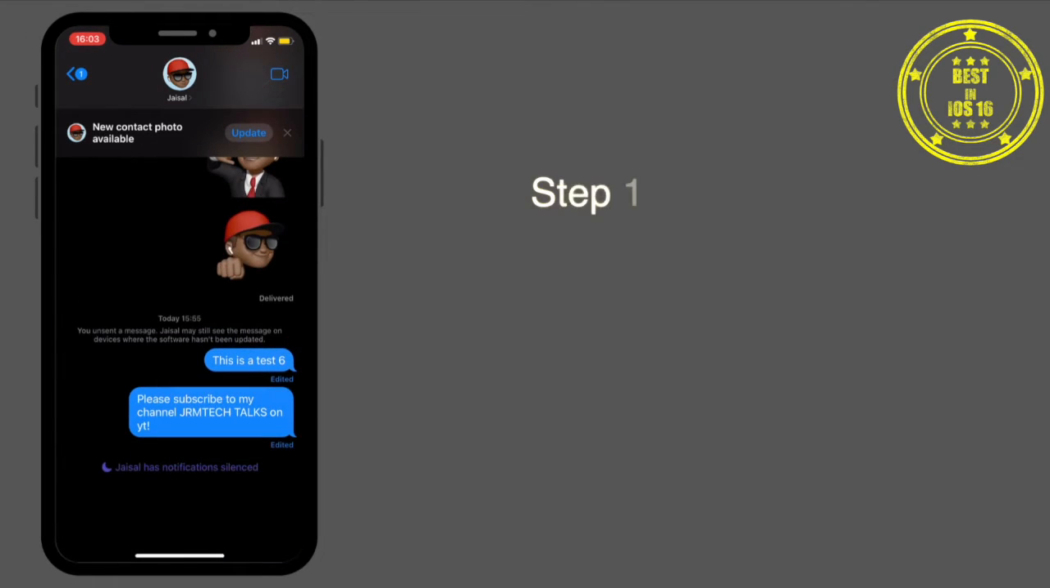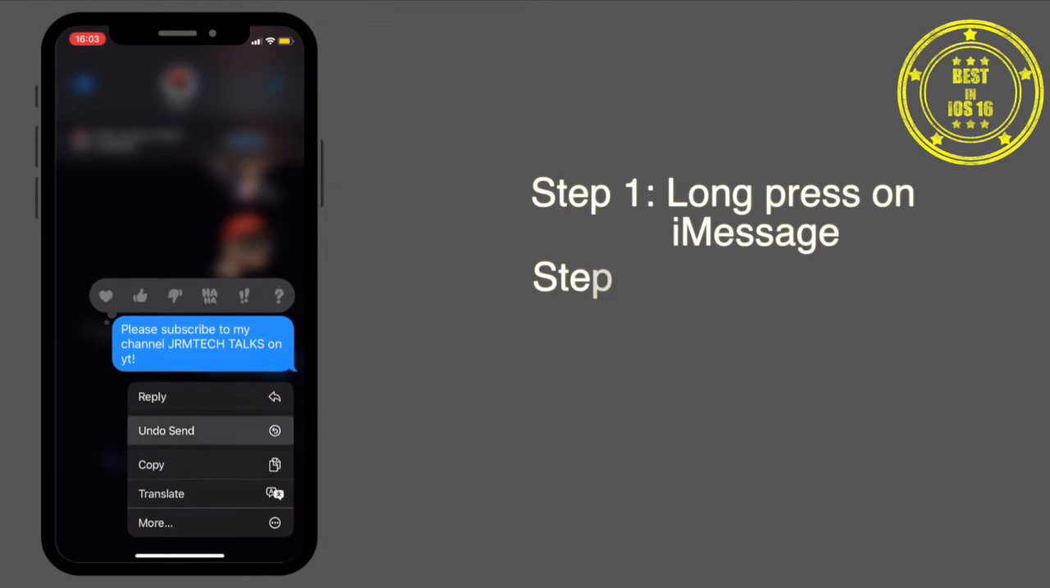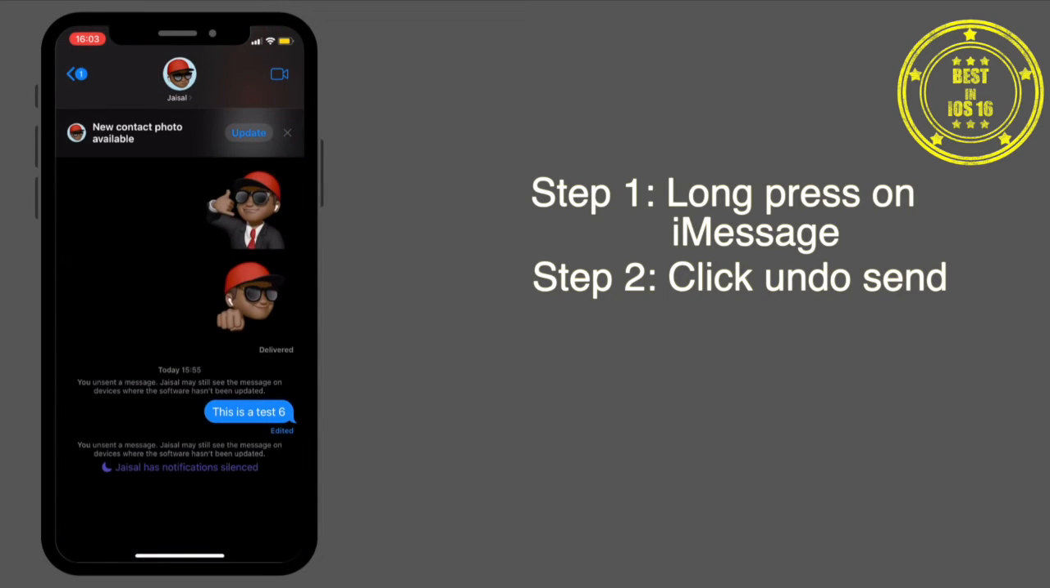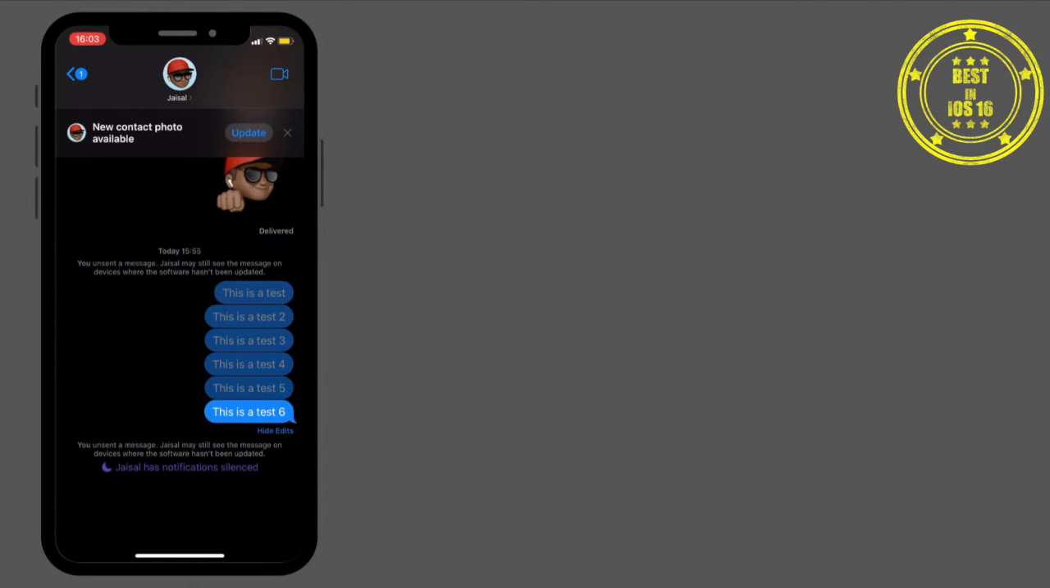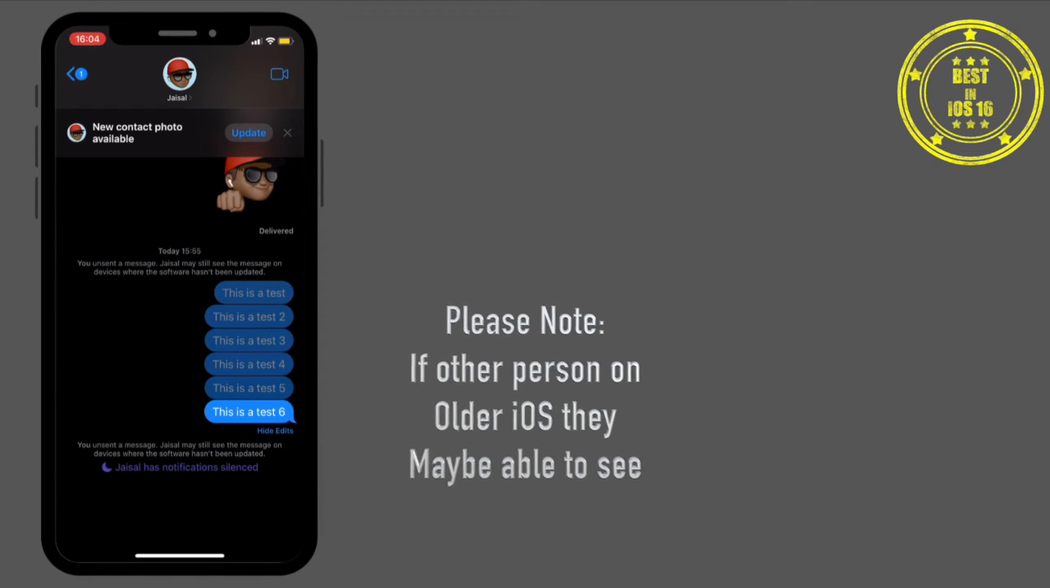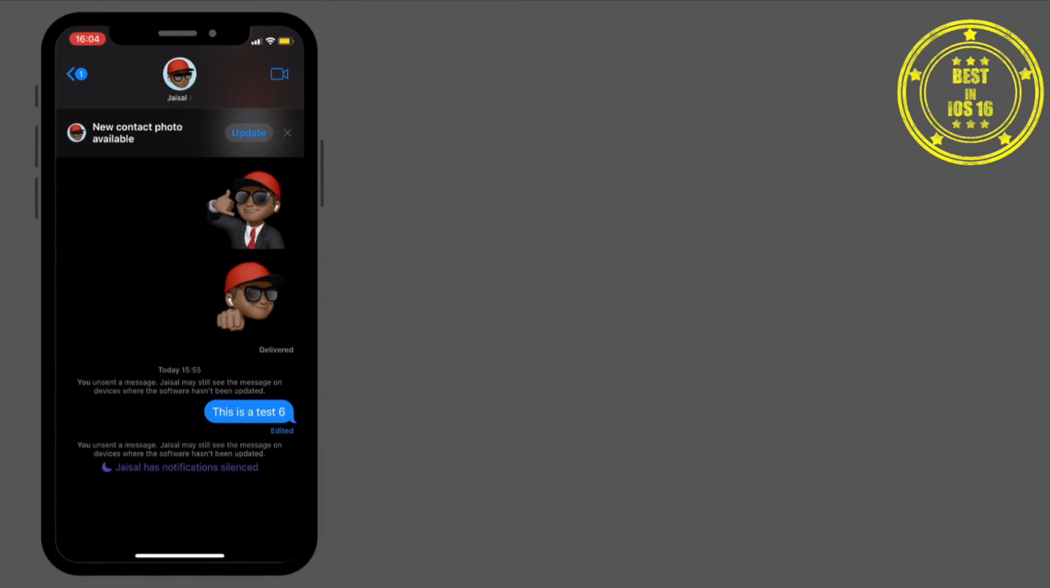So once we have done that, I'm going to show you how you can delete the message, which is undoing it. So you want to long press and then click undo send, and it is that simple. It will still say in the chat that the person has undone the message, and please do note if the other person is on an older iOS version, they might be able to see it.